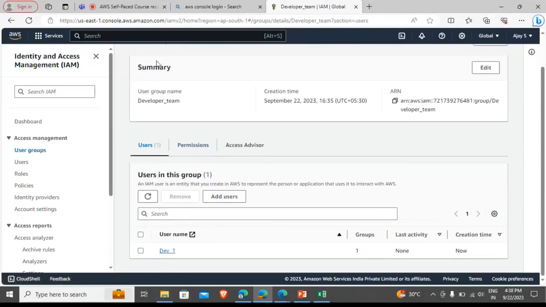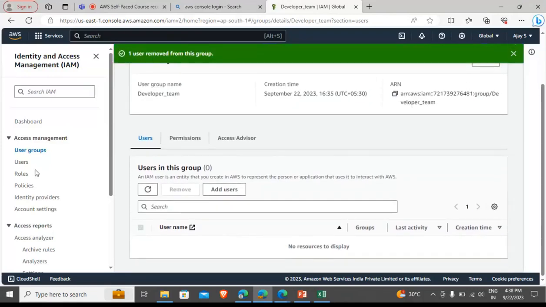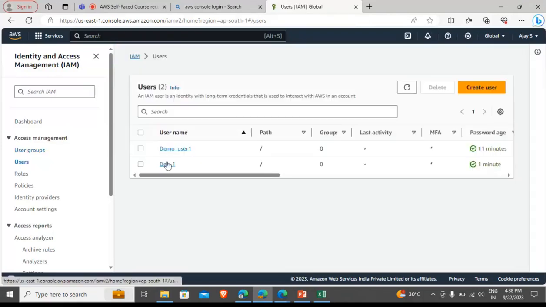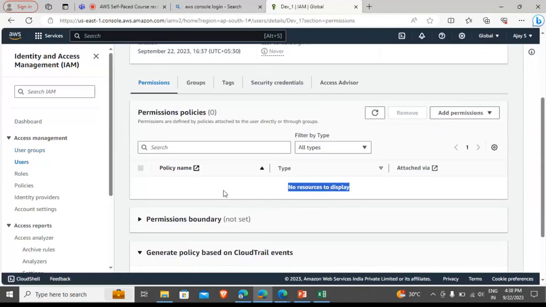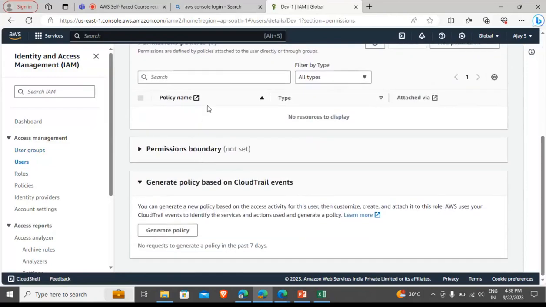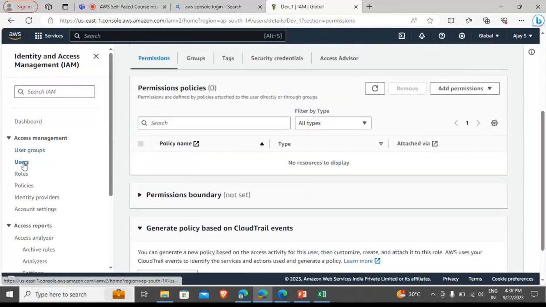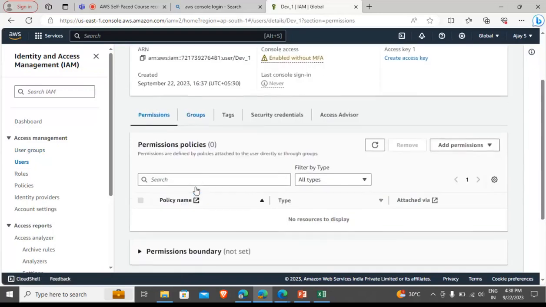If you want to remove this user from this development team, you can select the user and click on remove. We have removed the user. If I go to the user and click on it, you can see there is no permission. Before, this user had administrator access. Now this user does not have any access.